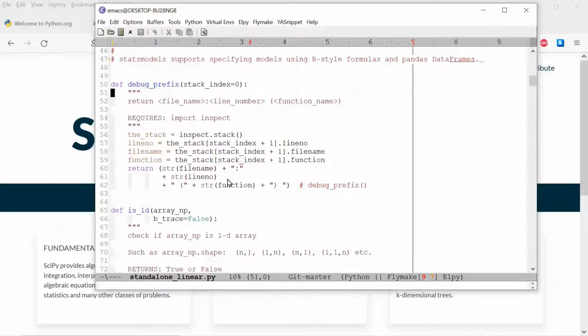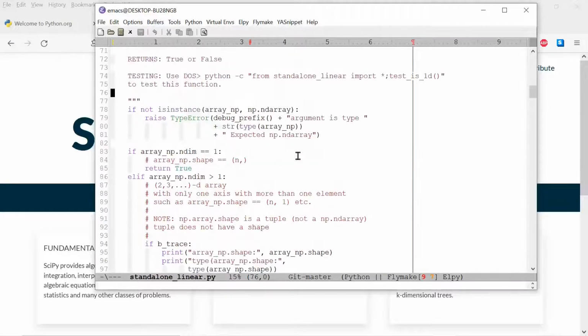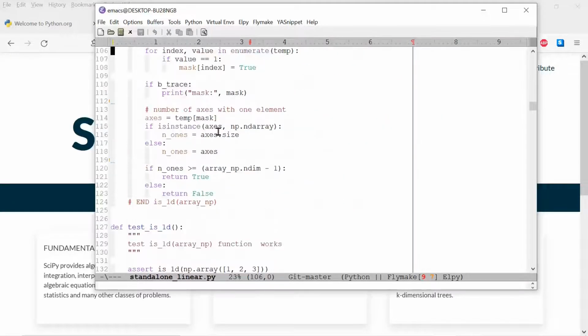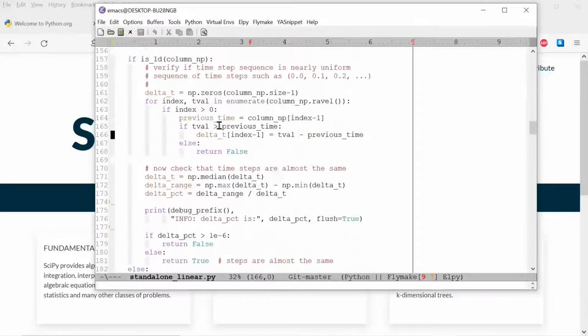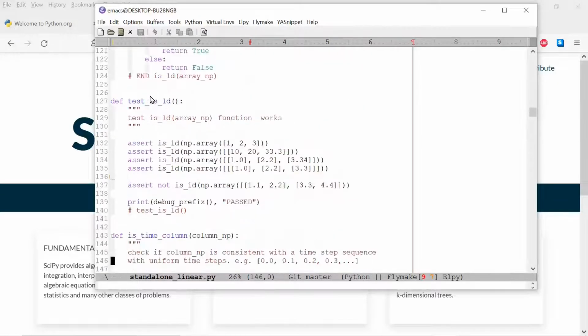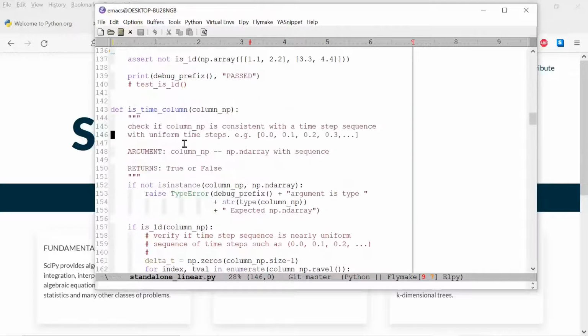Debug prefix is just for debugging purposes. It prints the file name, line number, and function name, as a string, so you can get messages and exceptions and other things that tell you where the problems are occurring. We have a function here which checks if a NumPy array is a one-dimensional array, which is what we work with in a lot of places here. This is just a tester that verifies that is1D works okay. Sorry, this one here, test is1D.